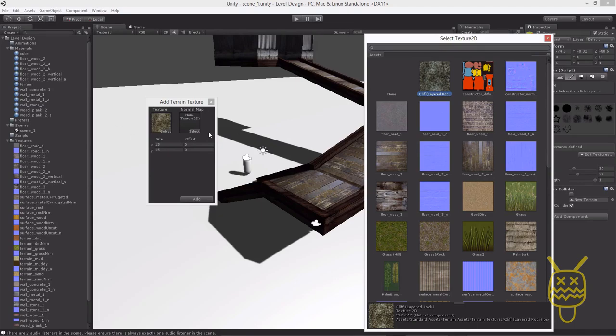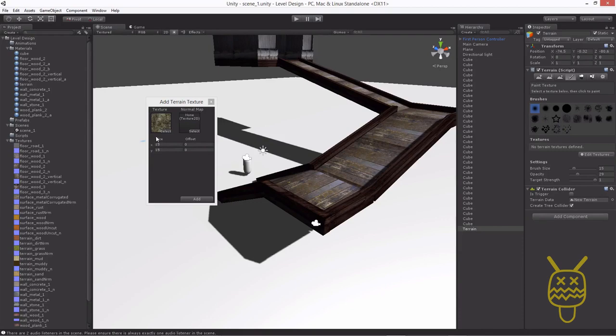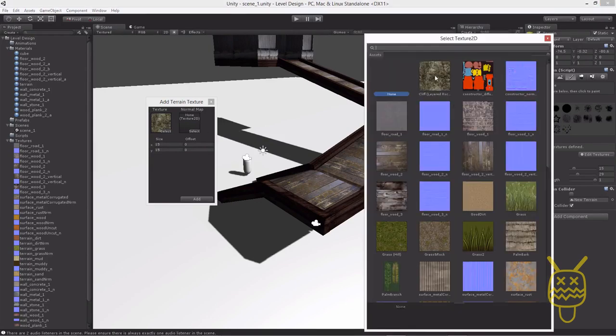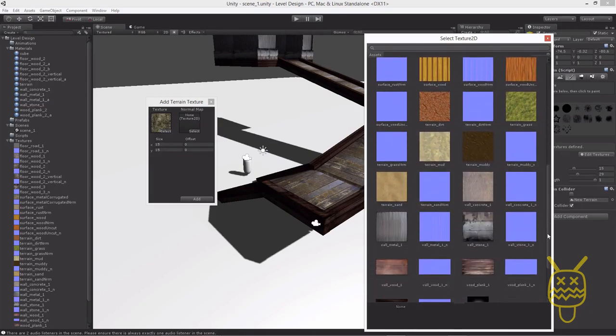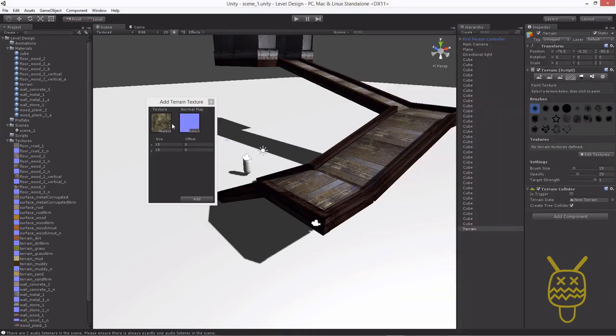And then for the normal map for the cliff one, go ahead and double click on that one. The normal map for that one, I don't think there's one for it. Let's see what we have down here. And we'll go ahead and use it with the terrain dirt normal. See how that one looks.